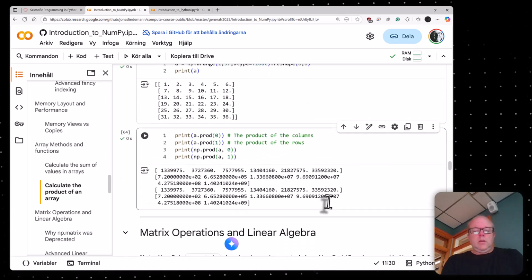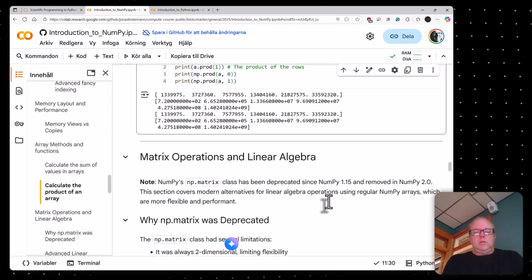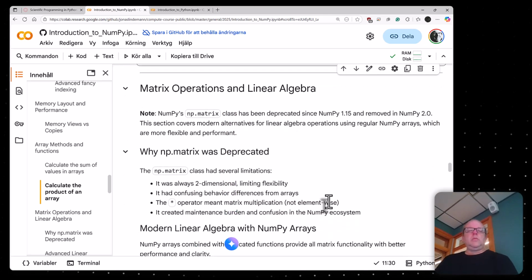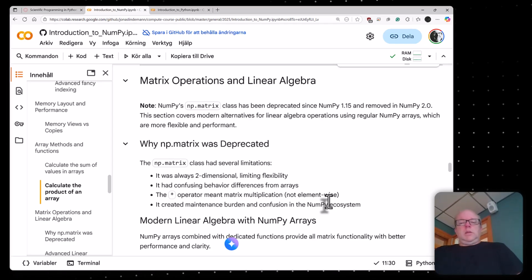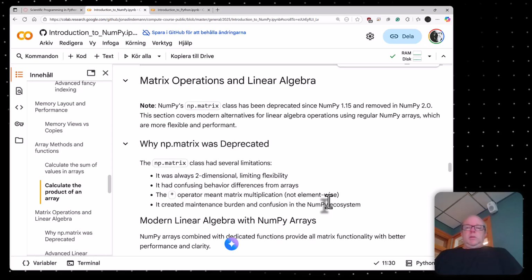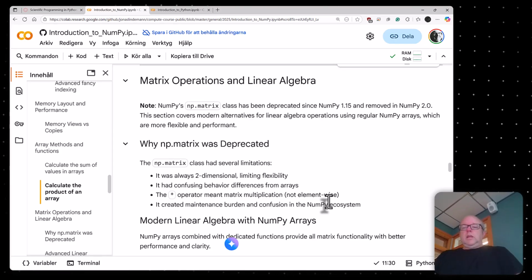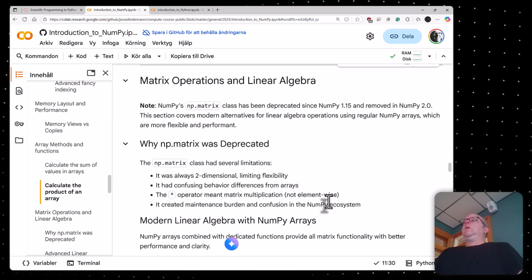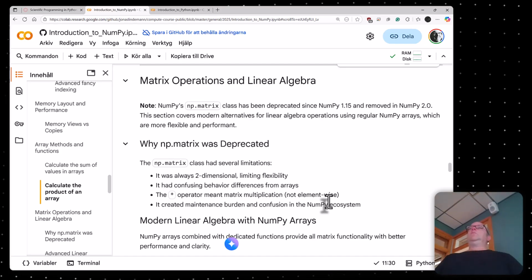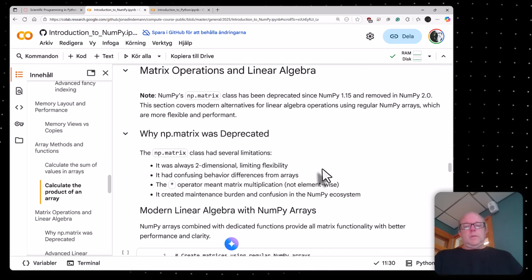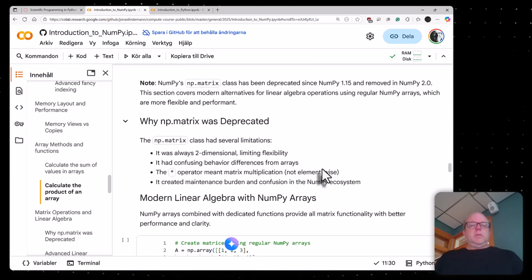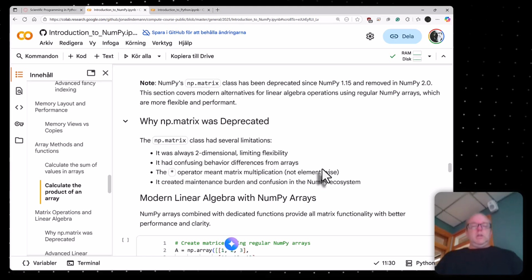Okay, so I don't know if you have worked with NumPy before, but there was a matrix class in NumPy. And up until the last part, I actually gave a talk about the matrix class, but it's deprecated. I was hit by that in the library. All of a sudden they removed the matrix class in NumPy 2. So if you have matrix, you need to rewrite that. I'm not sure why they had to deprecate it, but anyway, it was always 2-dimensional, of course. It had confusing behavior differences from arrays.